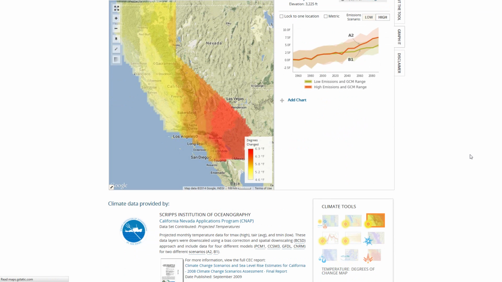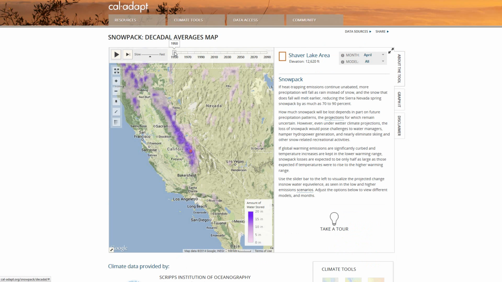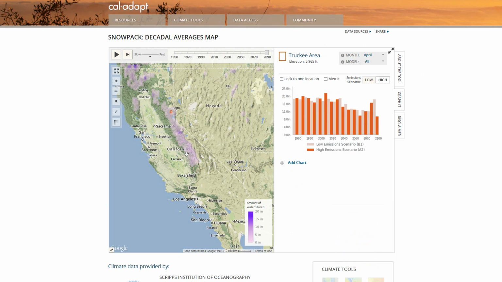Using the snowpack tool, you can also use this time slider to look at the projected changes in April snowpack in the Sierras from 1950 through 2099. And again, you can click on any pixel and get a chart showing the information for that particular location.